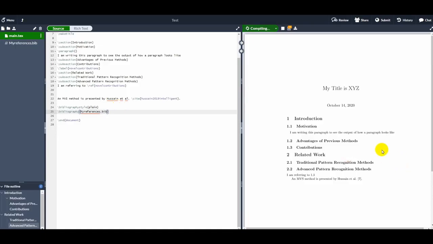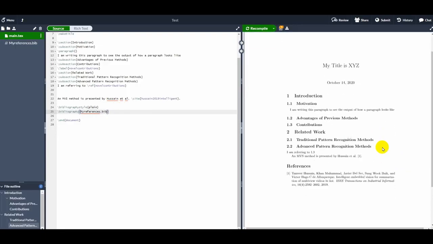Now I click the recompile button, and there we have the first reference, and here we have the reference of this citation. So this is how we cite any reference from Google Scholar or some other website into our LaTeX file.